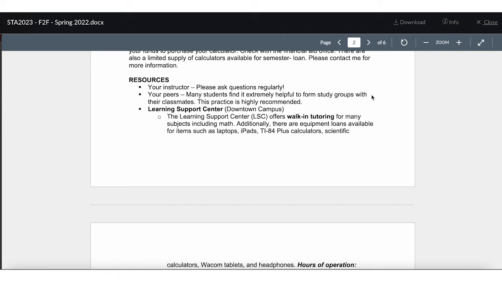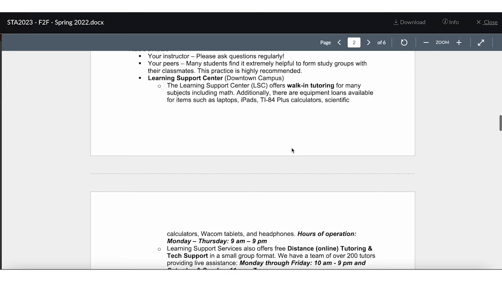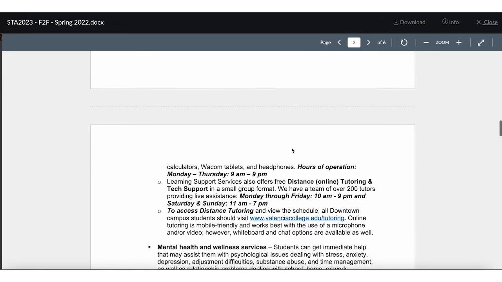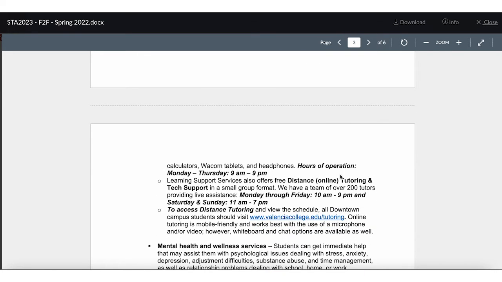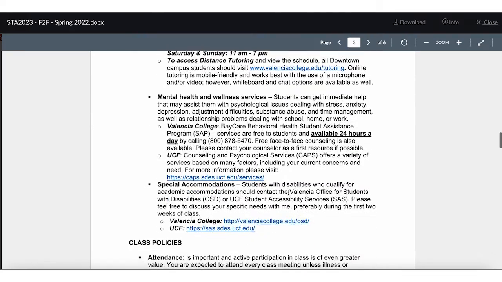You may have something explained to you in class by me that doesn't quite make sense, but then someone in your study group explains it slightly differently, and you'll understand it better, and that's completely fine. The most important thing is that you understand and learn. There's also the Learning Support Center. So they have walk-in tutoring, and they also have virtual tutoring, but it is limited. And I have the hours and locations listed.